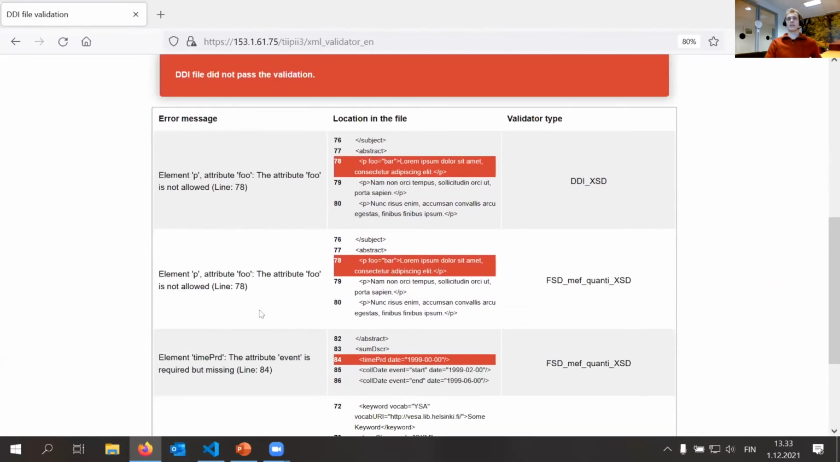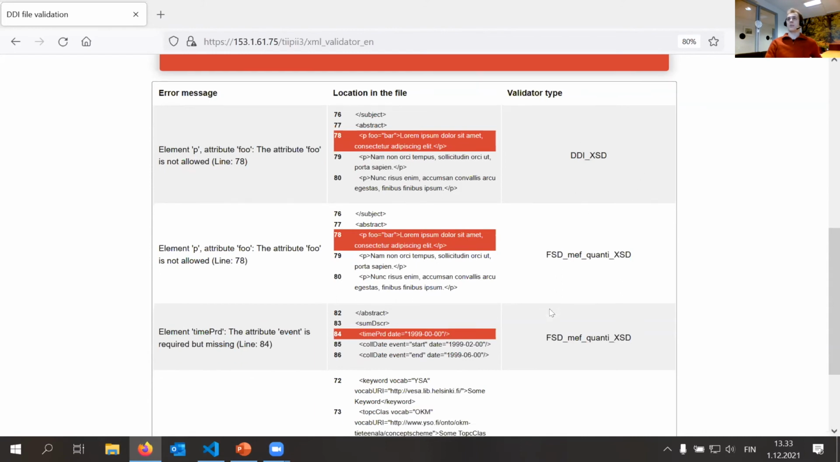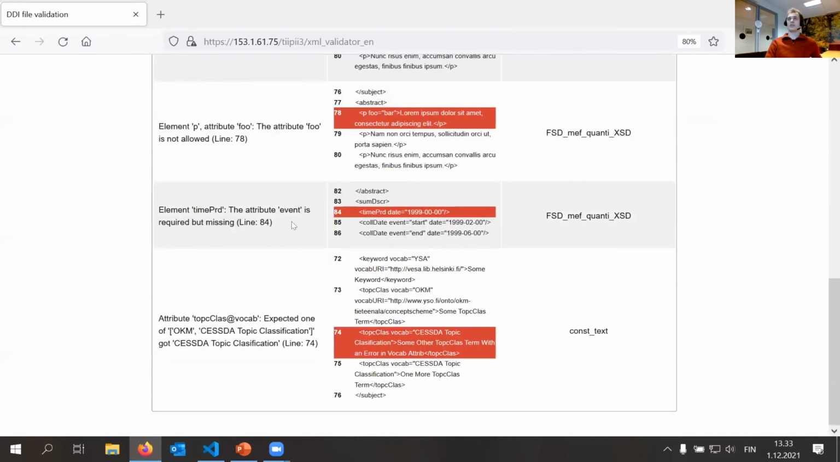And if we look at the second error, it's actually the same as the first one. And the reason why we're getting this error again is because this error has been triggered by our own XSD specification, which is derived from the DDI2021 XSD. But as you can see, we get these additional errors from our own XSD specification, such as the attribute event is required but missing on line 84. And we can see that it's here.